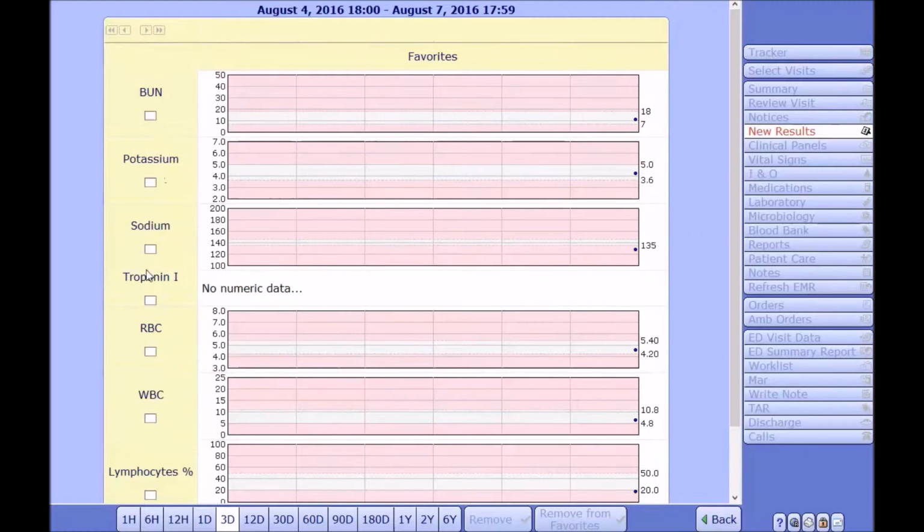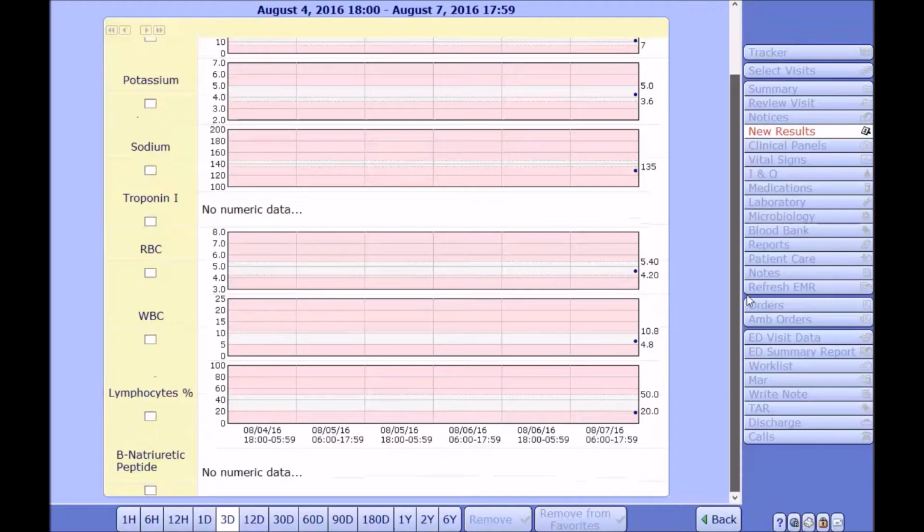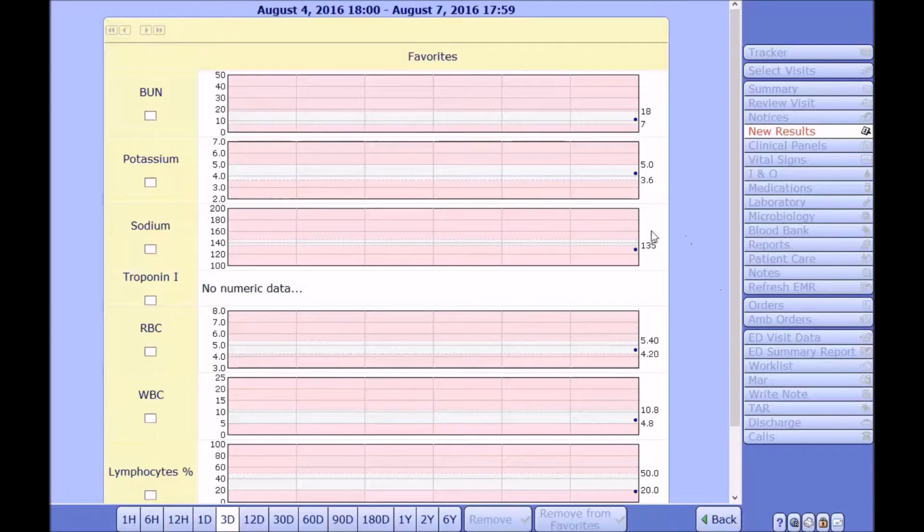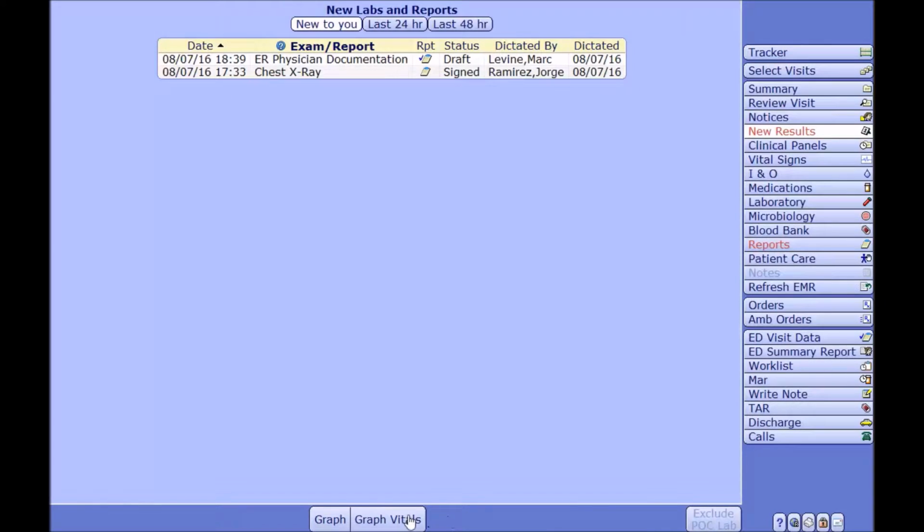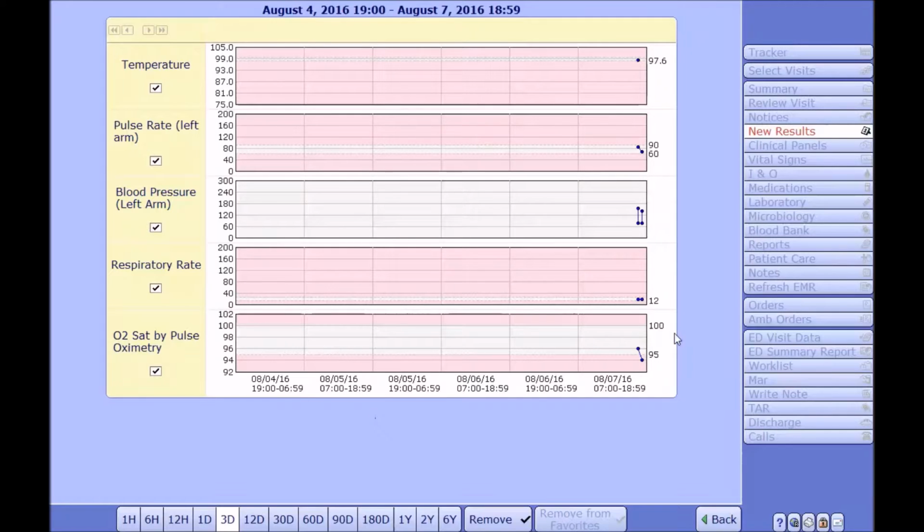By the way, these labs are this way because I've set them up in my favorites. Notice it says remove and remove from favorites. If you have nothing set up in your favorites, you won't see anything, and we'll cover that at a later time. And so graph vitals, very similar idea, just graphing vitals instead of lab results. Same concepts.